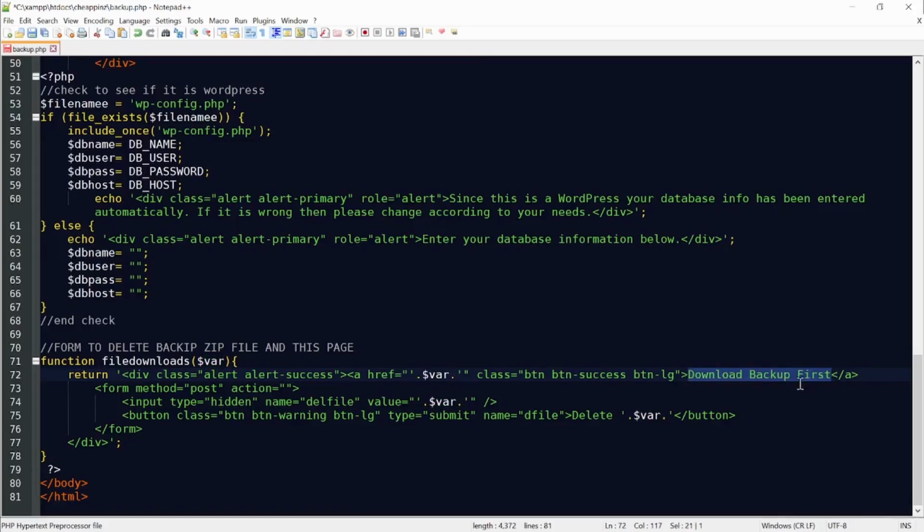Okay, now after they download that backup, you notice I ended my anchor link. Now I start a form tag. And in this form, the method is post, the action is the self. You actually don't even need this at all, because whenever you have a form post, and I just put that in there because I've been programming forever. That's the way we used to do it.